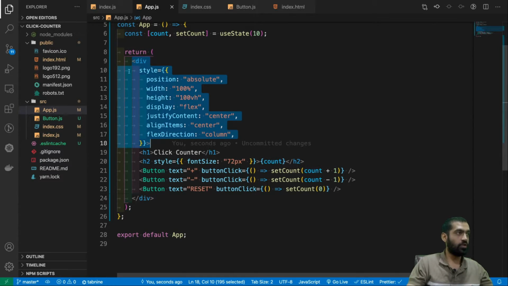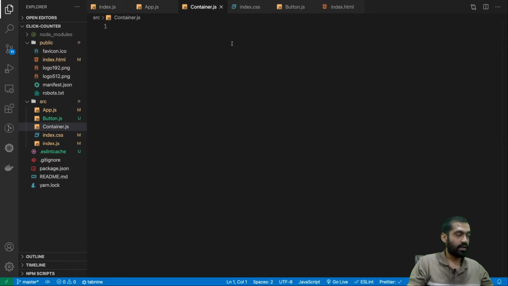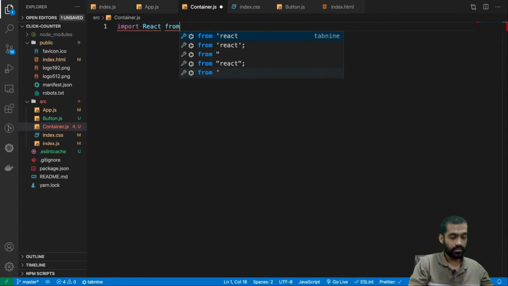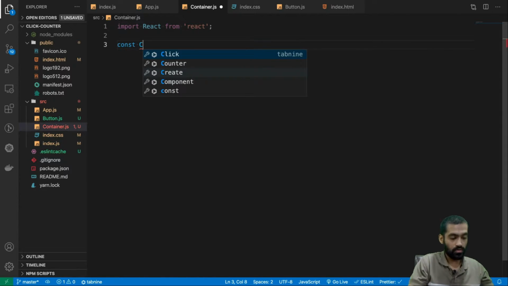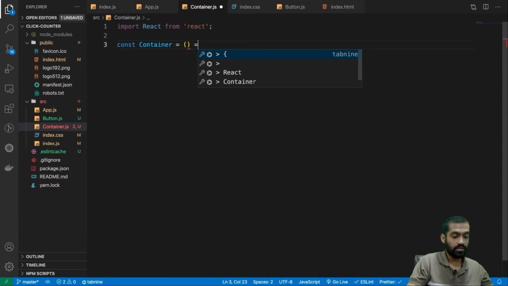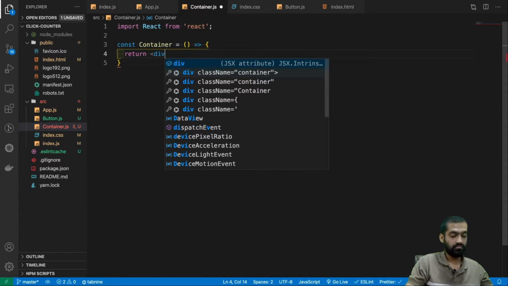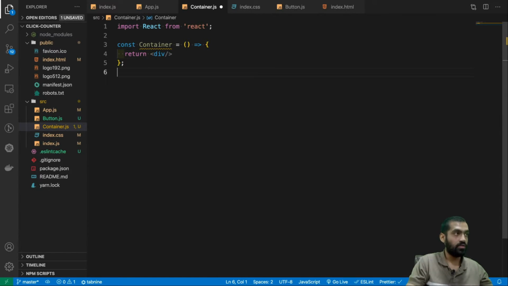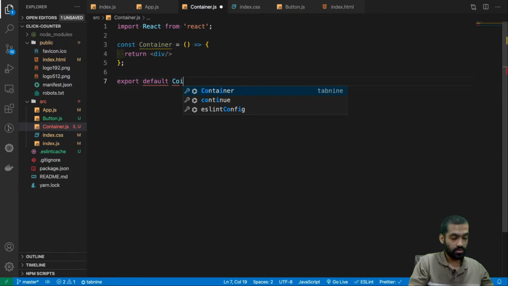But I don't want to keep all this here. So let's just create a new file called a container component. Okay. Container.js. And what was the boilerplate again? Import React from React. Okay. Now const container equals this. It should return a div. Let's just self close it right now and export default container.